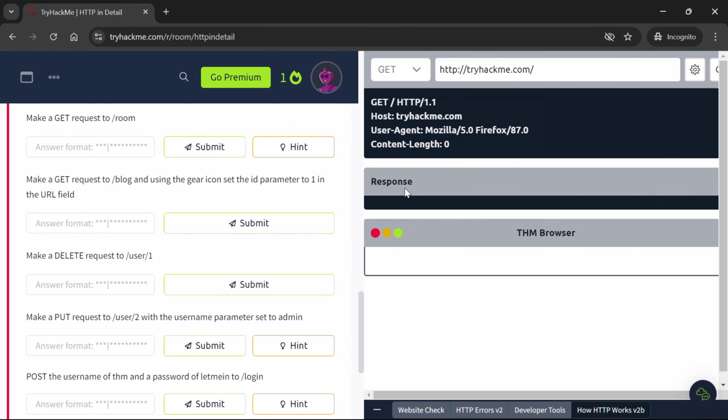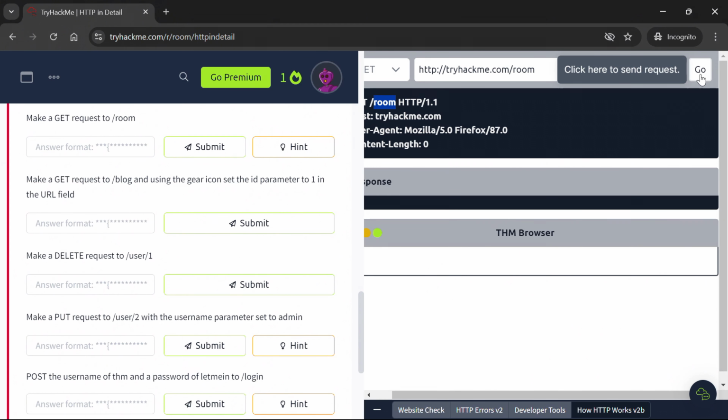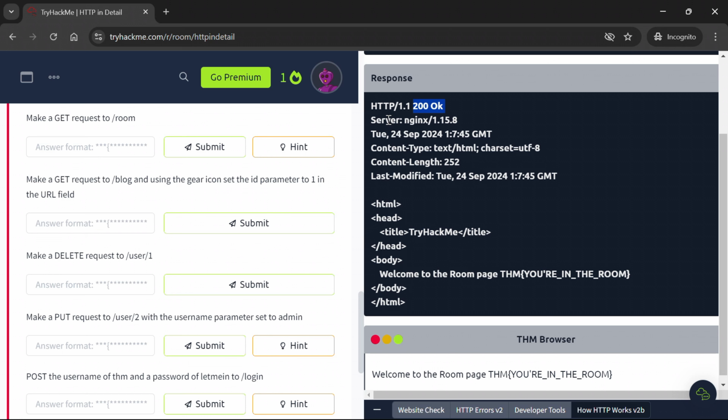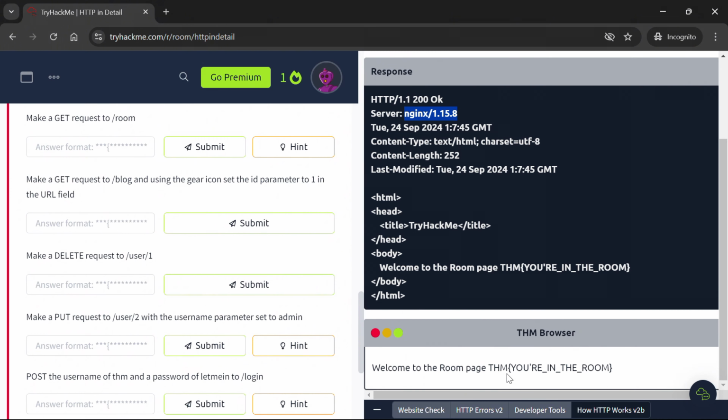Make a GET request to /room. So here we have a response and a request, and as you can see the method is GET and it's telling us to use /room. So we'll just add room here. As you can see it's changing here also. If I move this a little, we have the Go button, and now you can see the response 200 OK from the server. And here we have more headers, like the Server header that tells us what server is used, and in this example it is Nginx. So let's copy our flag.